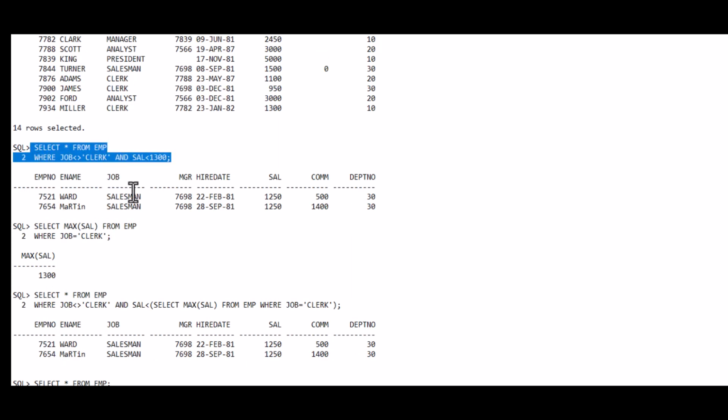Now we solve this same problem with the subquery. How can we do that? We can write select maximum of salary from employee where job is equal to clerk. So we write select star from employee where job is not equal to clerk and salary is less than select maximum of salary from employee where job is equal to clerk. What will be the result of this? Select maximum of salary from employee means the maximum salary will be returned, but the condition is that job is clerk. So among clerks, which is the maximum salary?